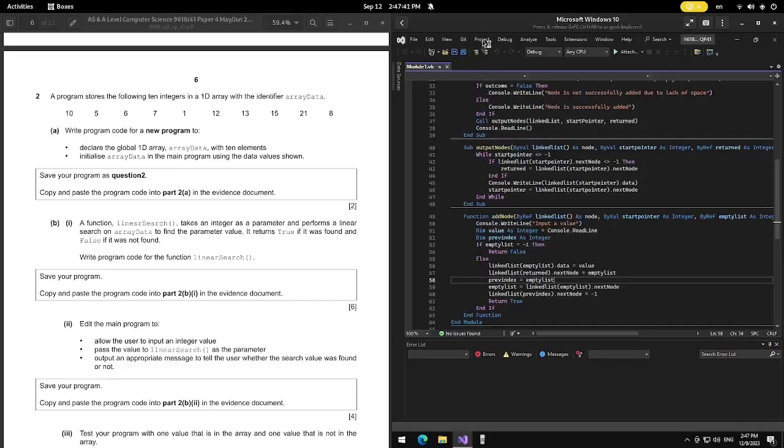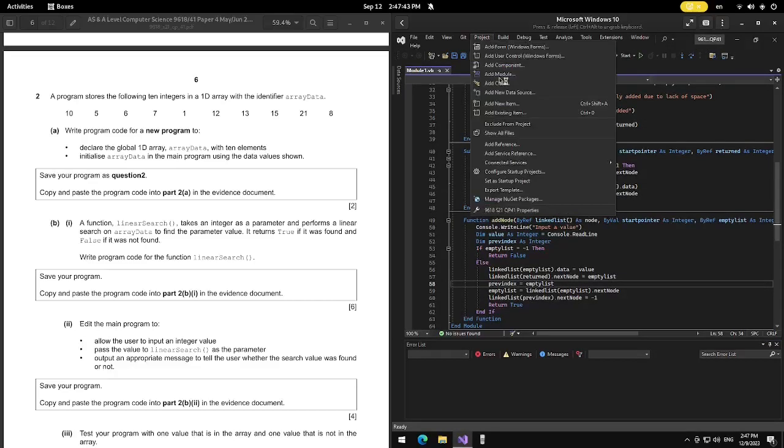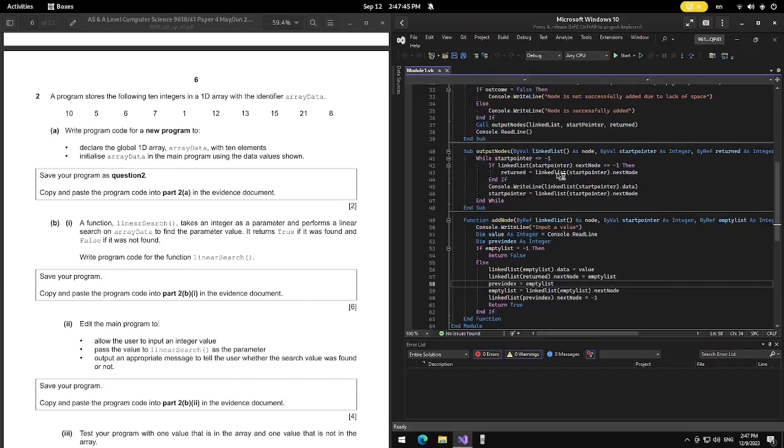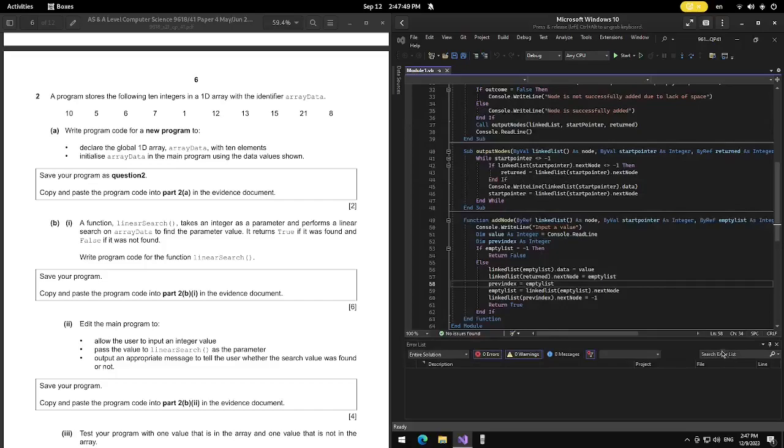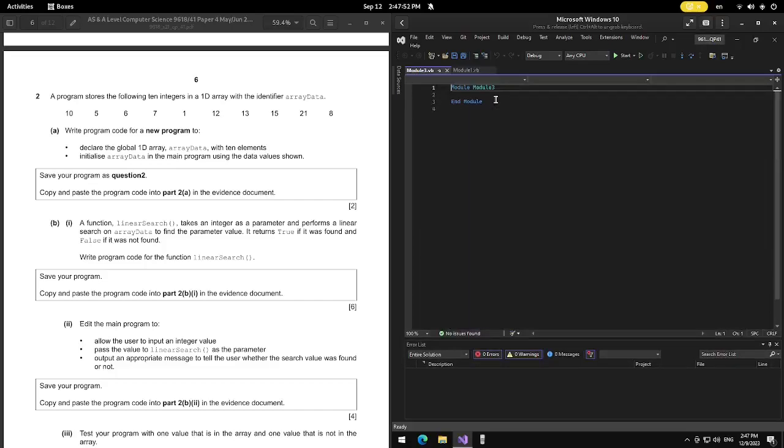Okay, so I'm still going to add a new module by going to Project, Add Module, and then choose Module, click on Add. Now it says Module 3, but for you guys, maybe it'll show Module 2, but it doesn't matter. So now we're in a new module, and then we can start by looking at our second question. It says, a program stores the following 10 integers in a 1D array with the identifier ArrayData. So all these values here.